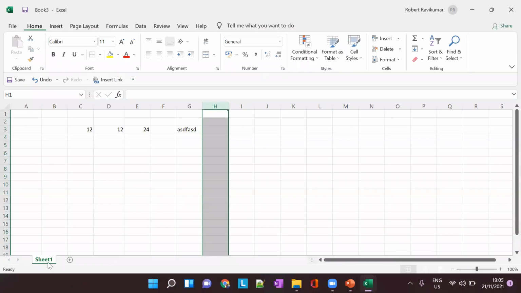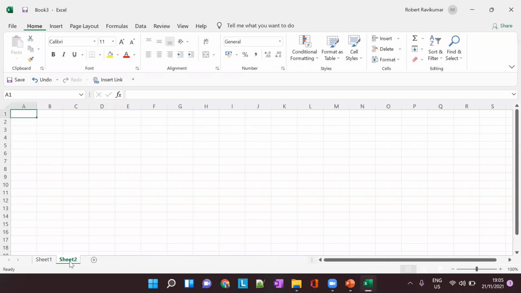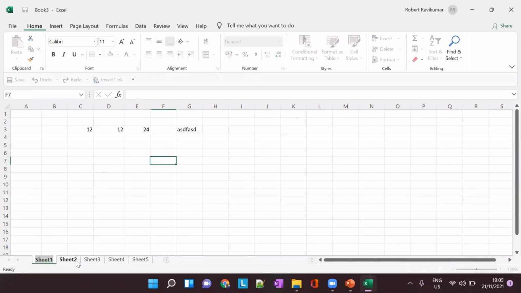A sheet or a worksheet. So this is Sheet1, and we can add more sheets. You can call it sheets or worksheets. You can add multiple worksheets just by clicking on the plus button. If you want to change the worksheet name, you also can change it.